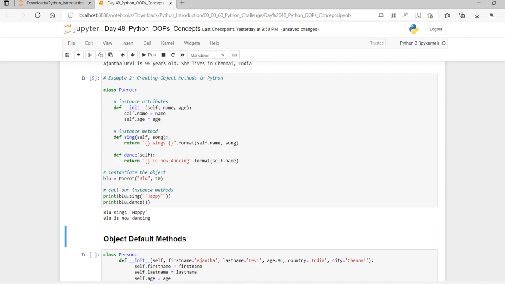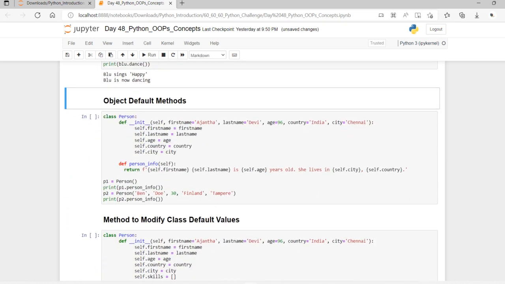Okay, next let me see with some default method. See here, dear friends, sometimes you may want to have a default value for your objects. So if we give default values for the parameters in the constructor, we can avoid errors when we call or initiate our class without parameters. So let's see how it looks.